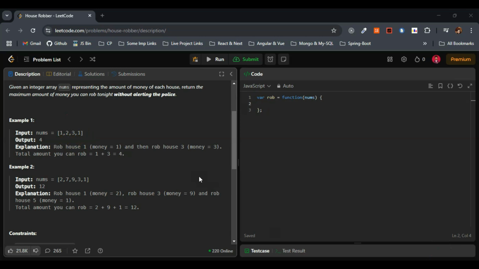So we cannot rob two adjacent houses because their security systems are connected, and doing so will alert the police. That's what they have given here. Given an integer array nums, where the ith value of nums represents the money in the ith house. In the first house they have stashed 1, in the second house they have stashed 2, in the third house they have stashed 3, and so on, right? We have to return the maximum amount that we can rob without alerting the police.